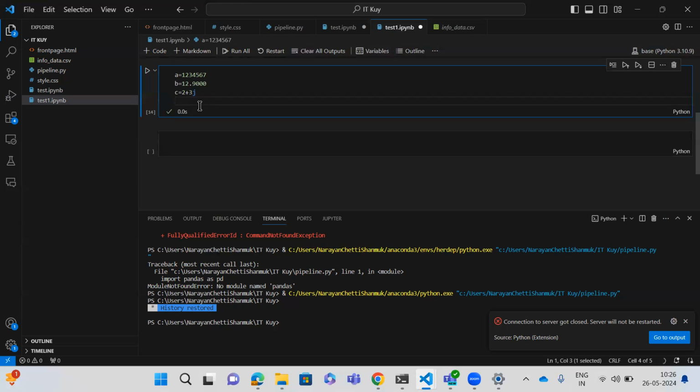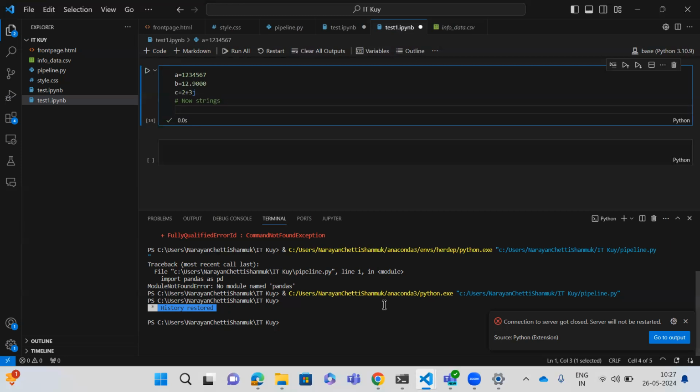Now we'll move on, but before that, this is the hash, where you can type anything which will not be part of the code anymore. This particular line won't be part of the code when you execute this cell. Just give me 1 minute.